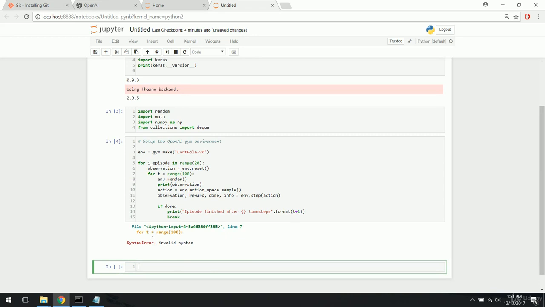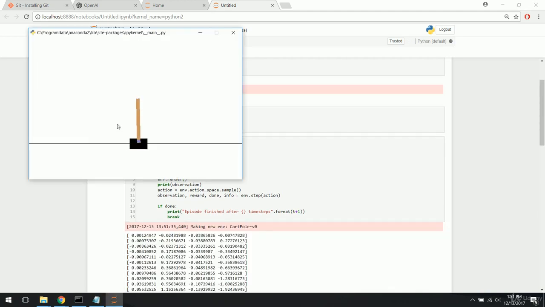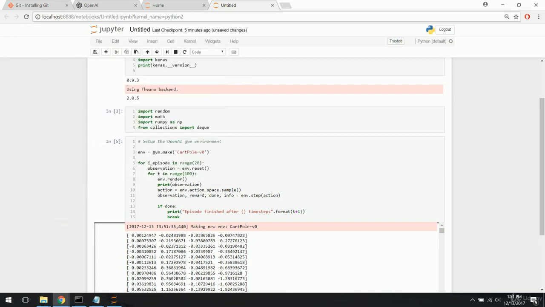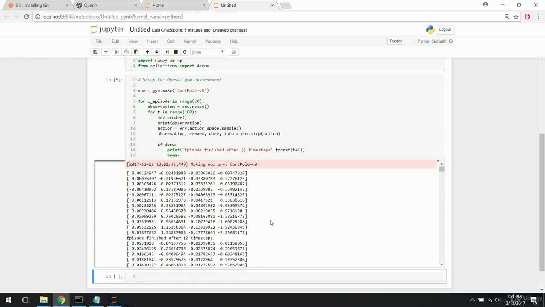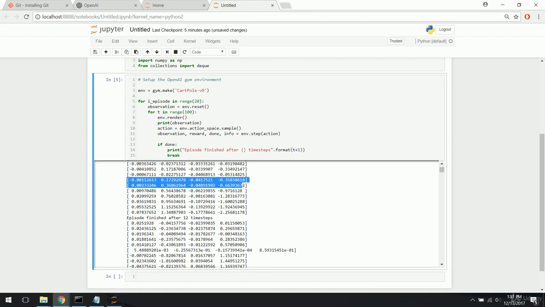Invalid syntax. Of course, I put an equal. I don't want that. I want an in. Here we go. So we made an environment, and here's our cart pole. If you see, this is just balancing on top of this pole. It's stopping every time after a hundred, but that's okay. Here we're also printing out our observations. So the state of our environment has four different variables. And this again is printing episode finished.